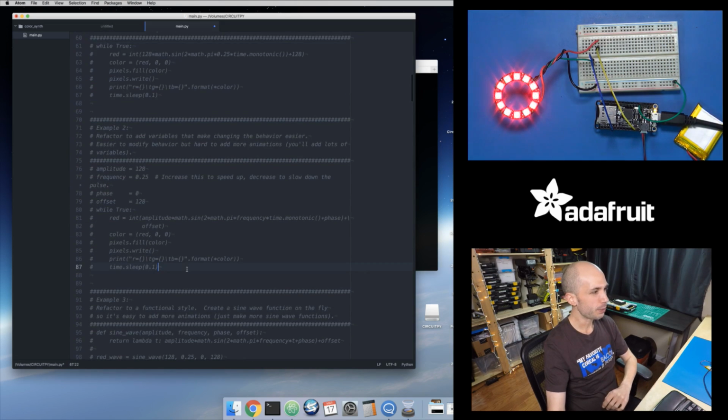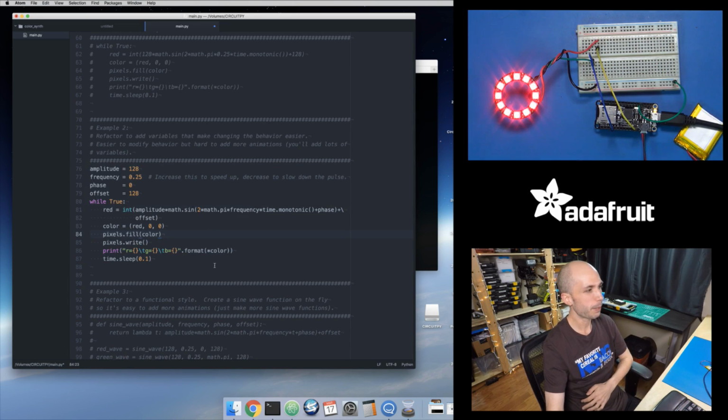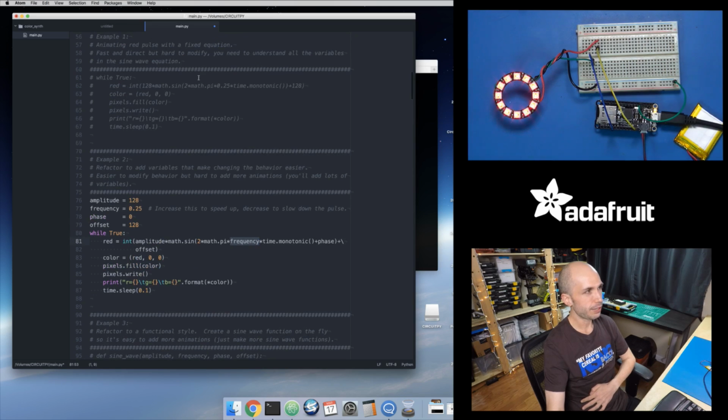So example 2, now this is just a slight change, maybe not even worth pulling out as a separate example. All that I did in this example is I made variables for each of these values that I hard-coded in here. So I made an amplitude variable, a frequency, a phase, and an offset variable. And then I changed my equation so that I'm just using those values. So you can see 2 times math.pi times frequency times, now time.monotonic.